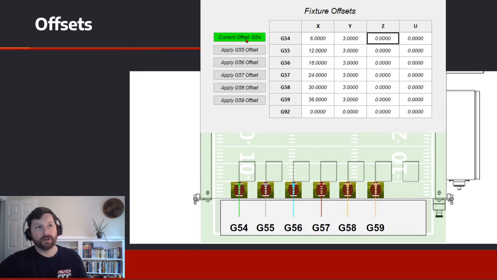So we have our current offset, G54, and that's at 6 and 3. And then our G55 is an additional 6 inches east. And so that's at 12. Our G56 is an additional 6 inches. That's at 18. And so on and so forth. And so we get all the way to G59. But what about that 7th piece of material? So we only have up to G59 as an offset.